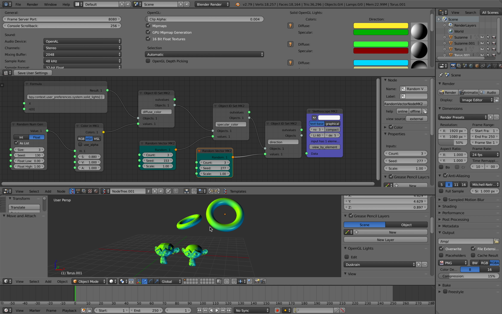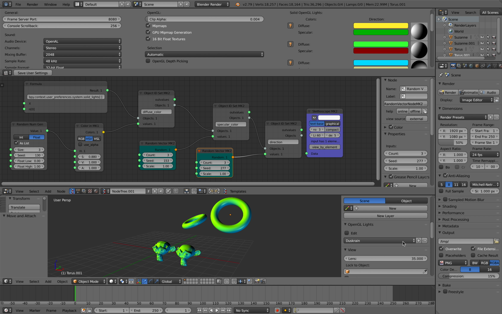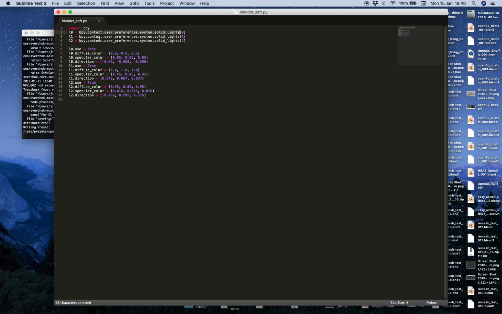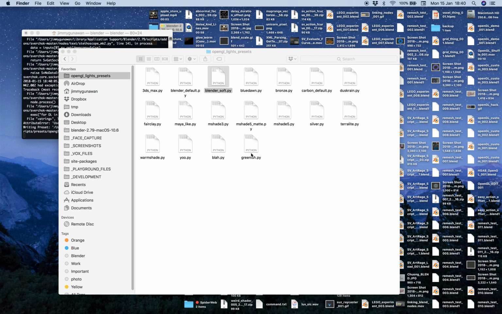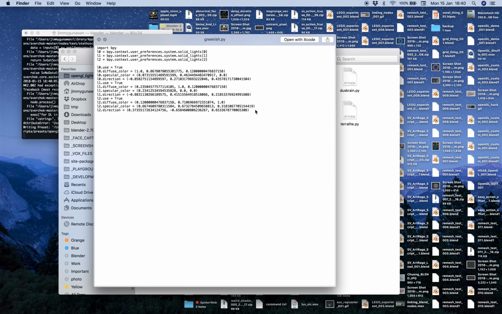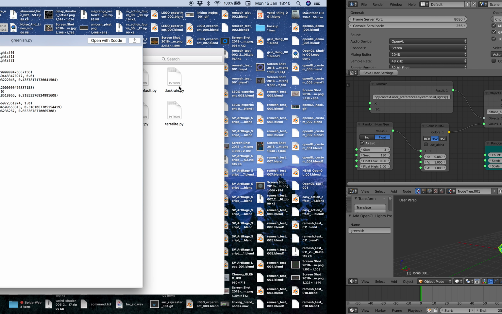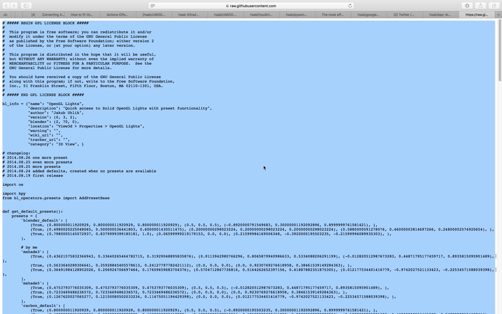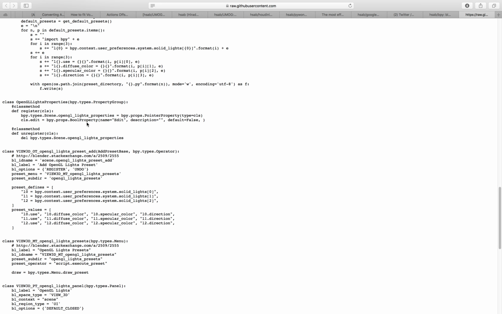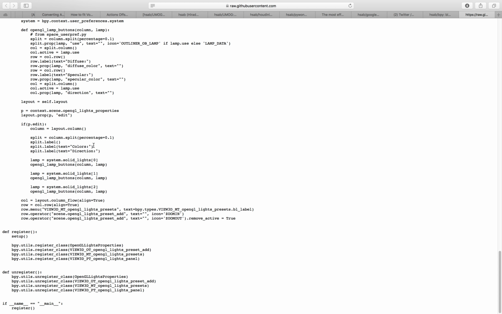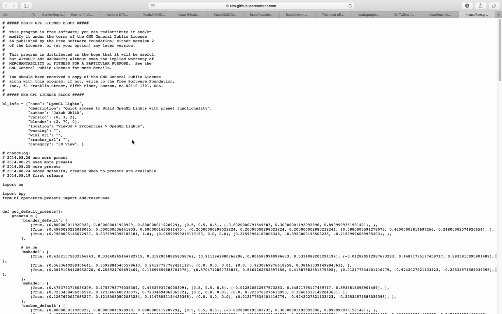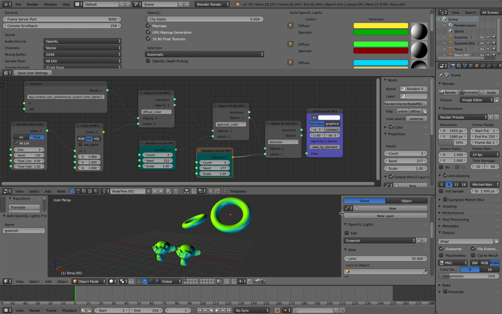So if I say, okay, I like this color, and then let's save this as greenish. Okay, so this will get saved into this guy right here. So that's all the presets. It's very cool. If you're actually studying Blender bpy, this is a good example for that as well. How you can save preset and how you can create the UI.